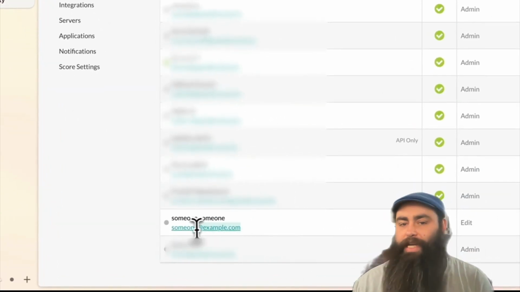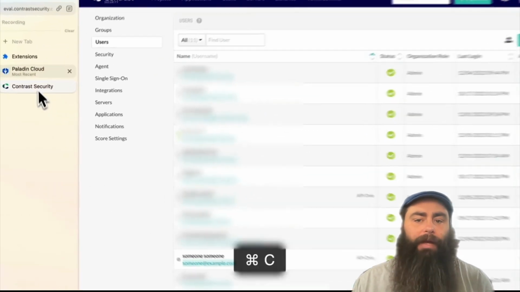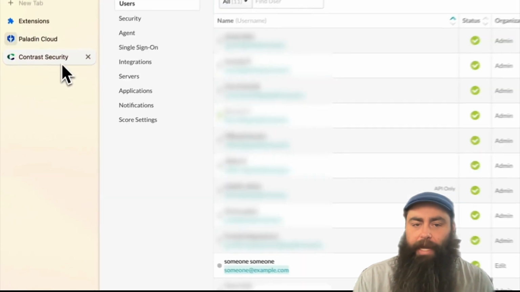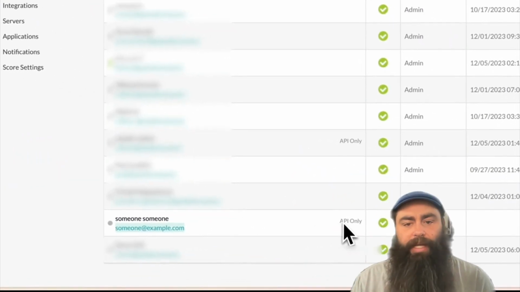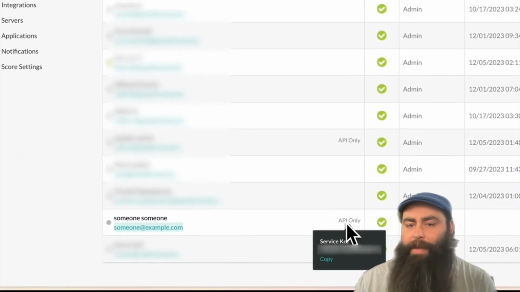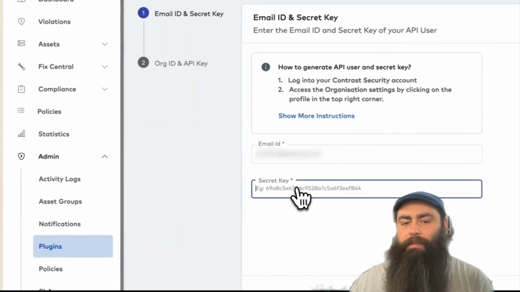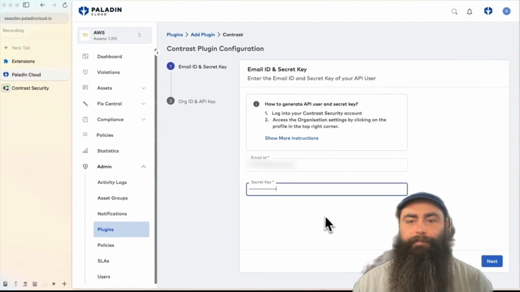Copy the new user's email and paste it into the email ID field in Paladin Cloud. Next, back in Contrast Security, copy the secret key. You can click the API only link to access this, then paste it into the corresponding Paladin Cloud field.